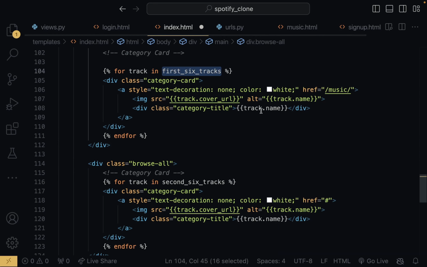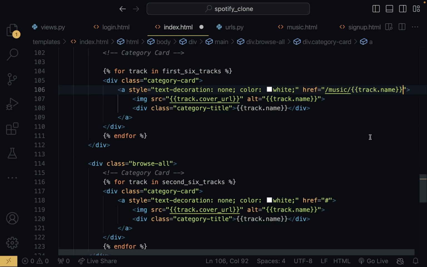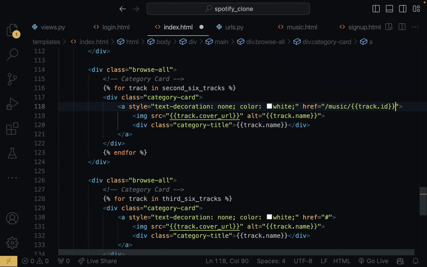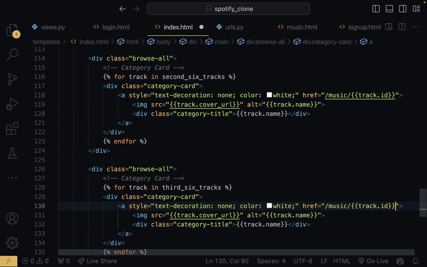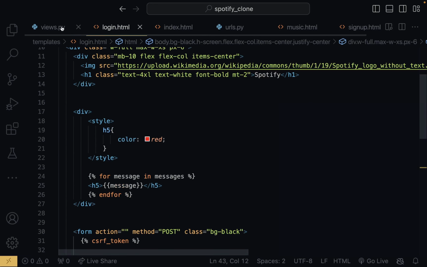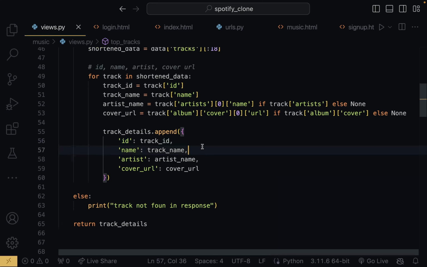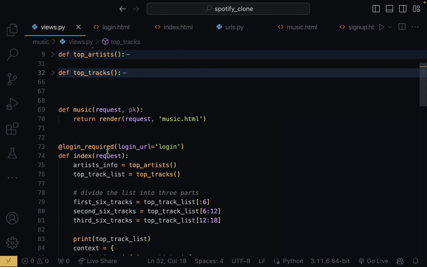So what I can just do is to come in here and say slash. I'm just going to copy all of this and say /track.id. I'm going to copy this and paste it in the other places. I'm going to do the same here and then do the same here. So I could just log in, come back here, collapse this, come back to music.